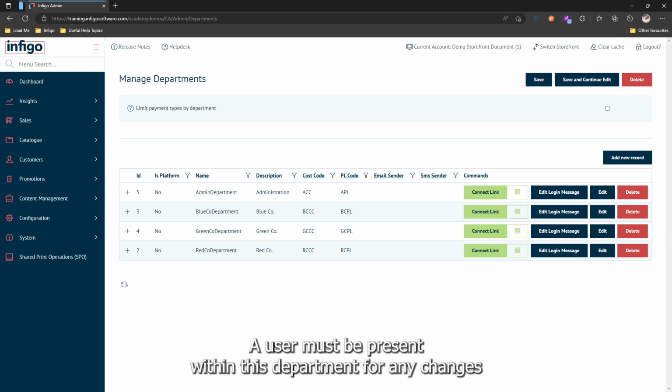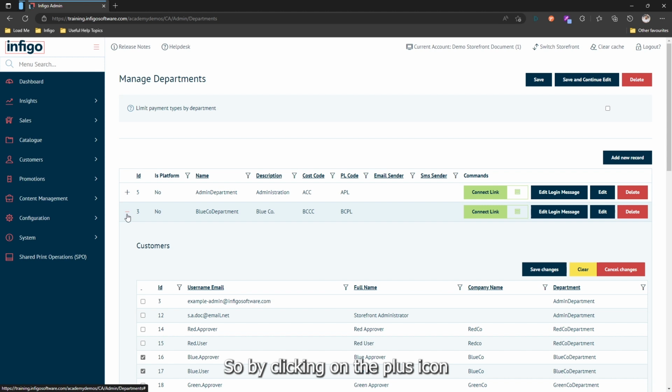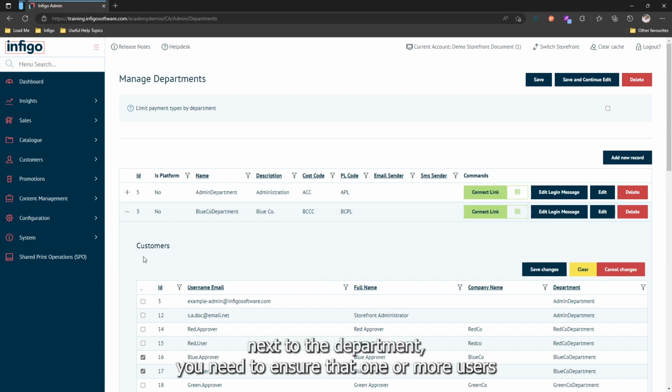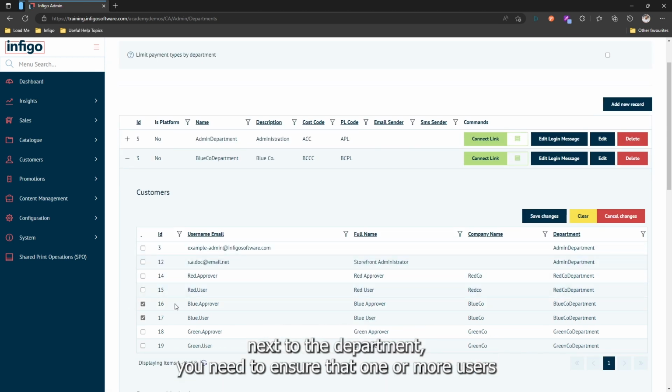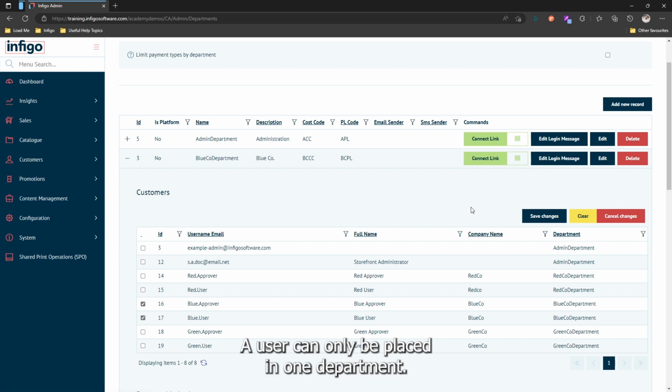A user must be present within this department for any changes to actually be made of that connect link. So, by clicking on the plus icon next to the department, you need to ensure that one or more users are selected to be part of this department, and then click on Save Changes. A user can only be placed in one department. This means when a user sitting within this department logs in, estimates requested and orders raised are done so with this new customer code.